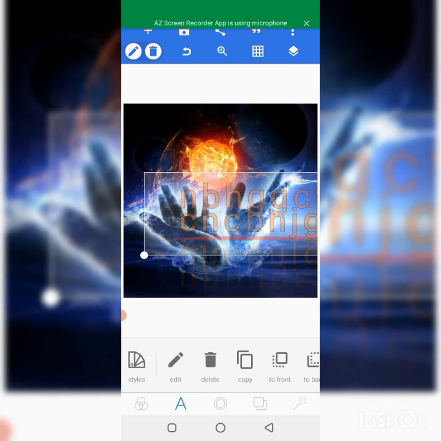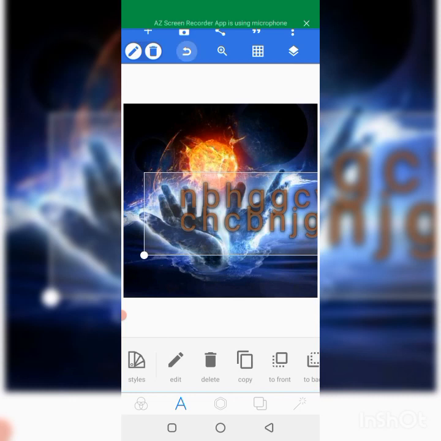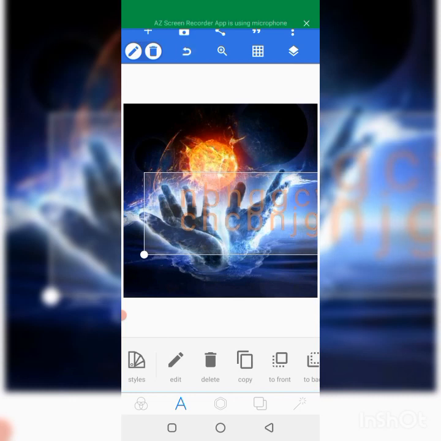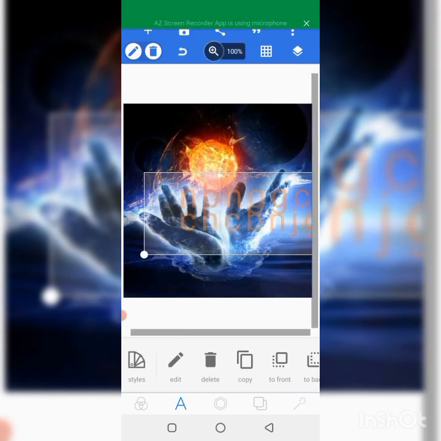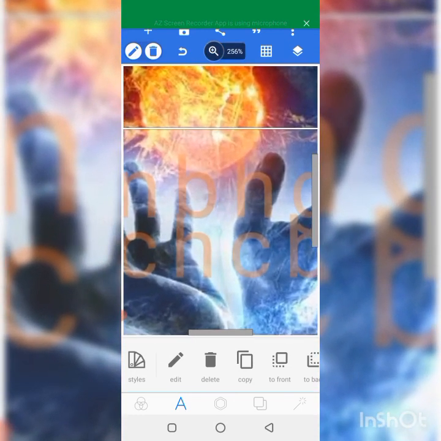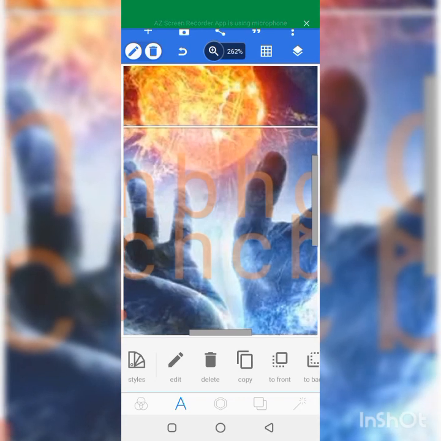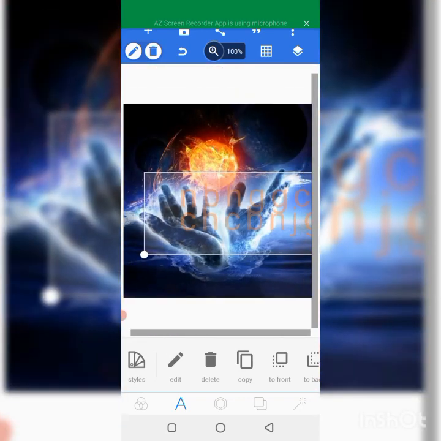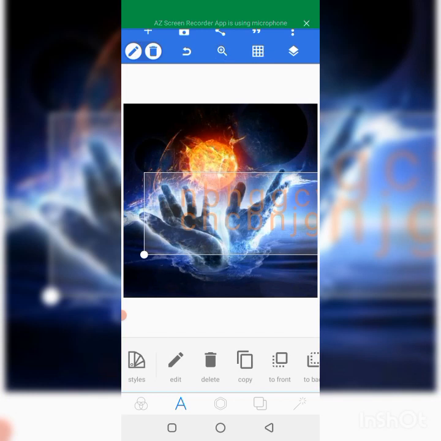So over here we have this upside. This place is to go back to what you've done before. This is it. Then this one is to zoom. Once you touch it, you start zooming. See, as you are doing it, the thing will be increasing. This is 256, 262. Come back again. Once you do it, you have to touch it before the thing will leave.